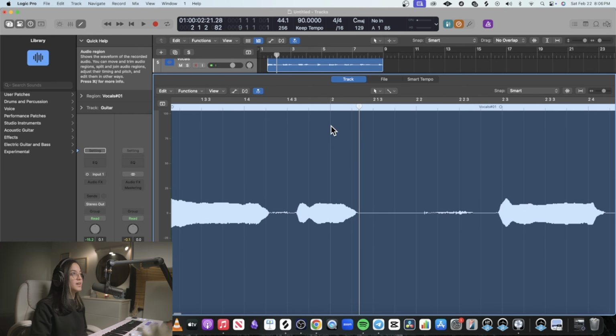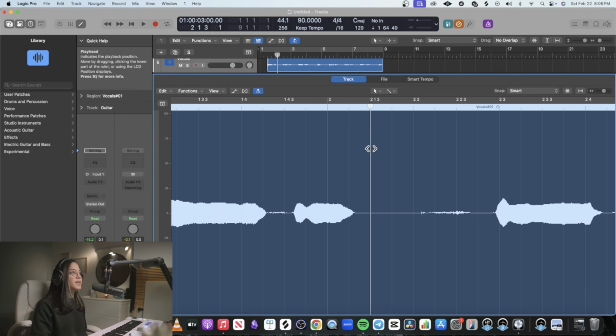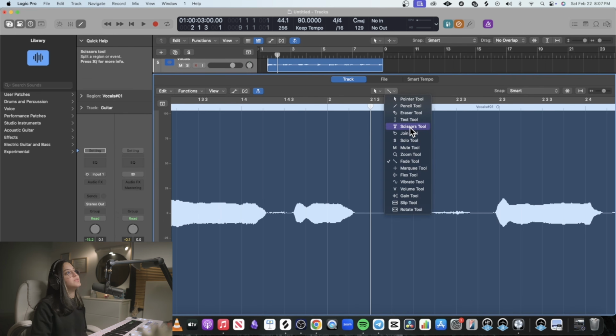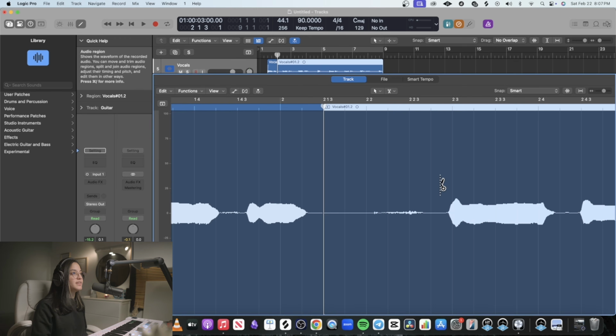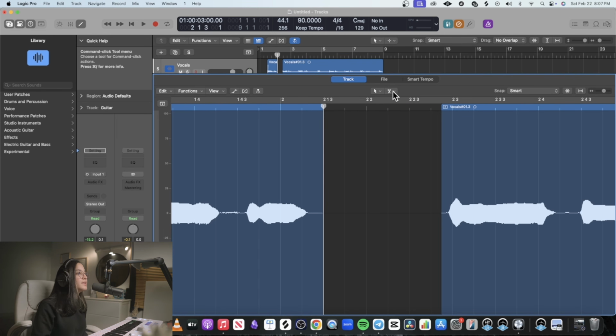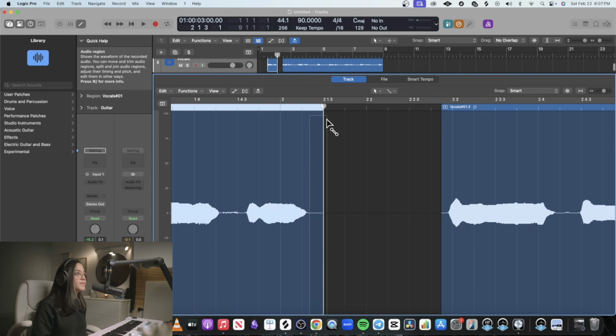If we want to cut more of this noise, we're gonna go again here, look for the scissors tool, press Command. Just click where we want to cut. Let's say this part here. Then we can just click in the middle, press delete to remove it. Go back here, fade tool to fade out.